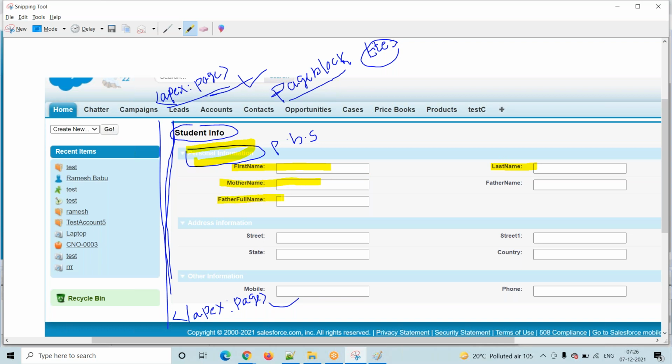How are we going to write it? We have page block sections here. Under this page block we are creating a section. Under this section we are creating one item, right? The item is taking the input from the user, right? Input means by using a text box or a pick list also, we'll discuss. Here we are creating one text box.